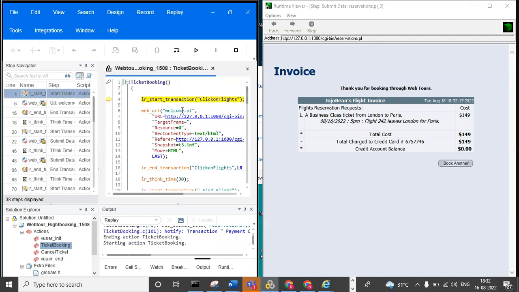Like here we have a book another button, right? In our output, F10. So here in the output page, invoice, book another. In this output scenario, right side window, after booking the flight we have the book another button. No, this is a debugging mode. Yeah, it's debugging.